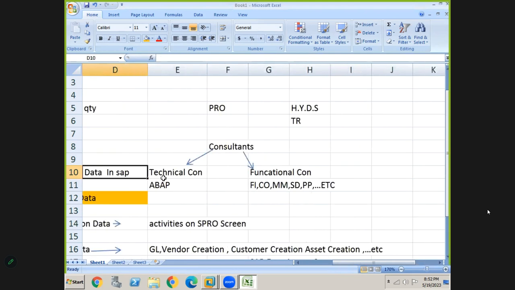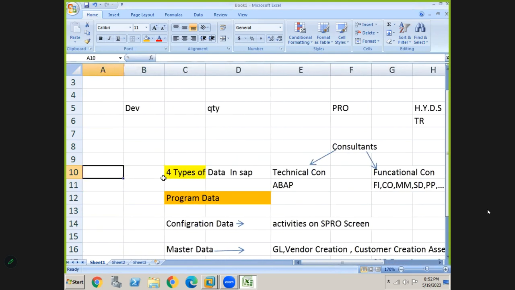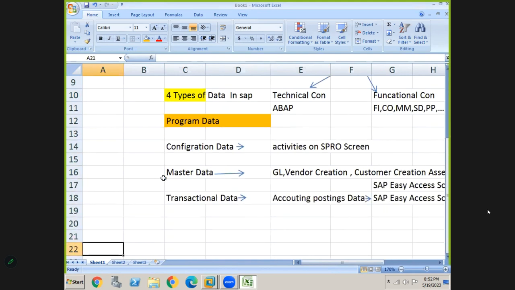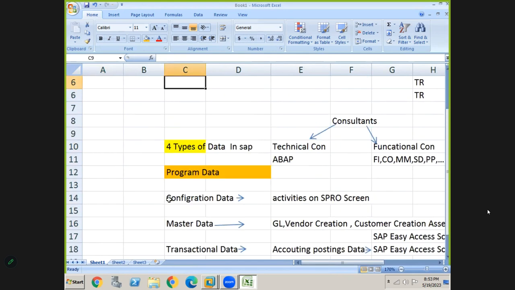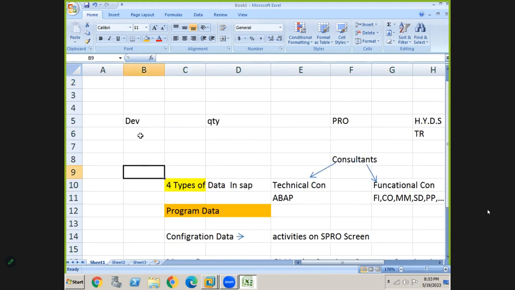Yeah, so come to my topic, everyone. How many types of data? One is configuration data, master data, and transactional data. How many types of systems? We have three types of systems: development system, quality system, and production system.